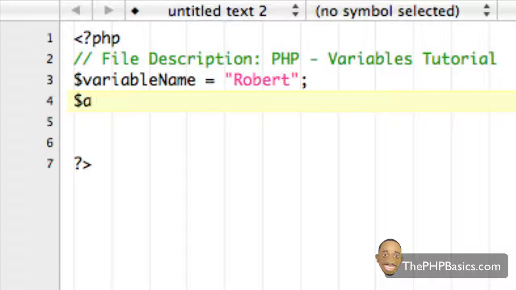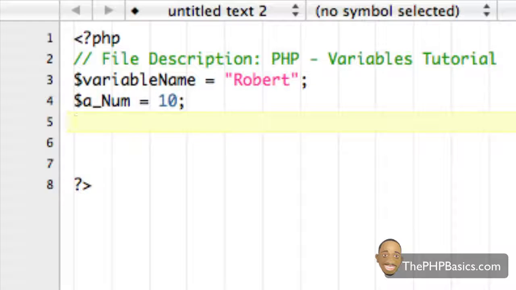Let's make another variable. We're going to call it a num for a number for short. And we're going to assign the value 10 to it. And let's make another one called a number. And we're going to assign the value 9,000 to it.